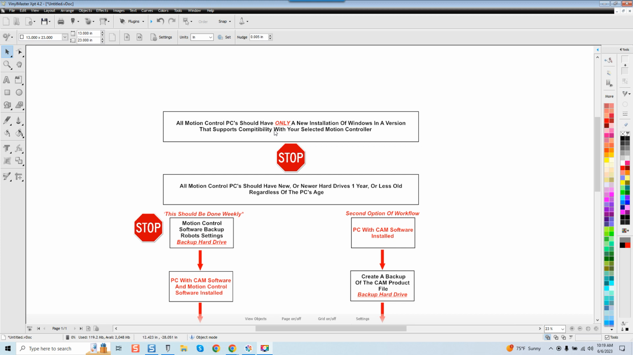All motion control PCs should have only a new installation of Windows, and a version that supports compatibility with your selected motion control. Now, why am I saying that? Well, if you only have a new version of Windows in your PC, regardless of it being older or a newer model, you want to make sure that you have the least amount of possible variations to cause any problems. And that means just the operating system. You are going to be allocating this PC for one of two uses, typically even a combination of uses, which would usually be motion control in terms of Mach 3, Mach 4, UC CNC, and CAM software, or just CAM software.